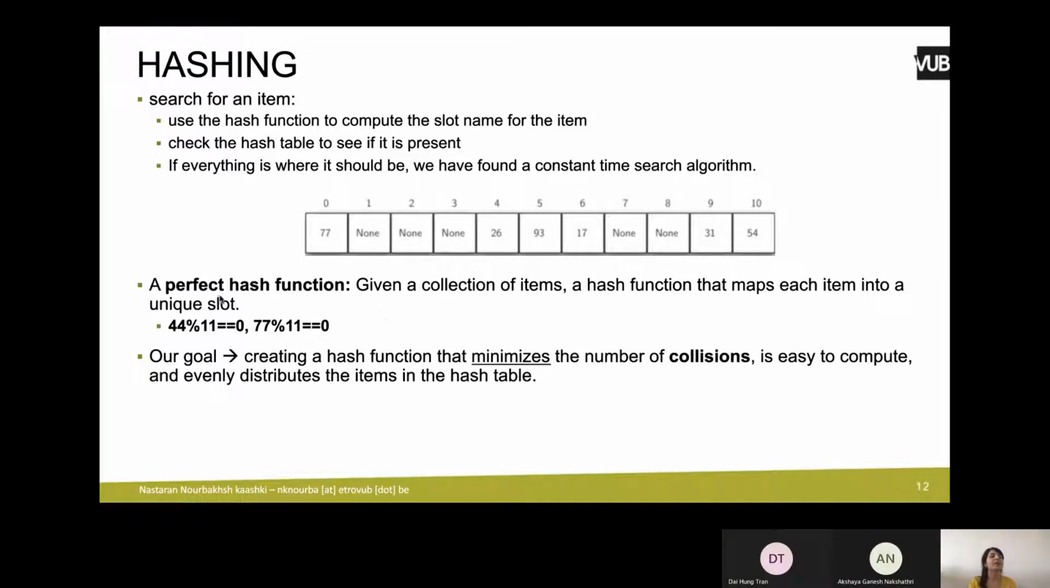Let's see what a perfect hash function is. Given a collection of items, a hash function that maps each item into a unique slot is a perfect hash function. But the remainder is not like that. For an item 77 or 44 or 33, the hash function will map all of them to 0. This is where we say that a collision has occurred. So our goal is to create a function that minimizes the number of collisions, is easy to compute, and evenly distributes the items in the hash table.